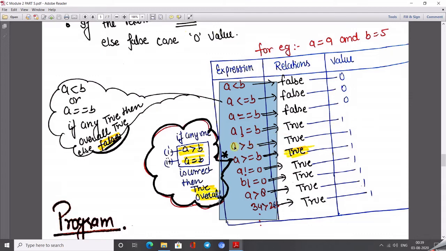Similarly, a greater than b, that means 9 is greater than 5. Yes, 100% true. Again, the most important part: a greater than or equal to b. Both conditions need not be true, because the meaning of this relation is that a is greater than b or a is equal to b. According to the definition of or, if any one value is true, then the whole value becomes true. So just check: a is equal to 9, greater than or equal to 5.